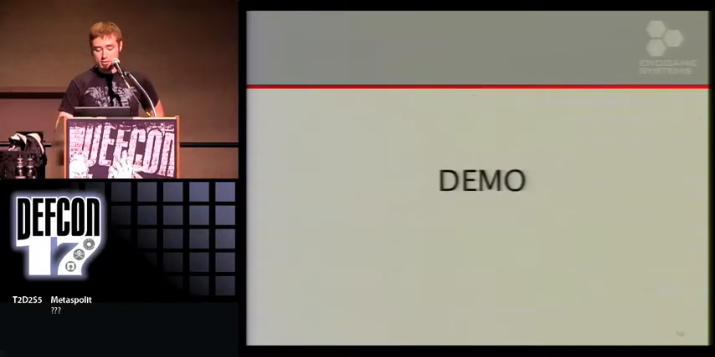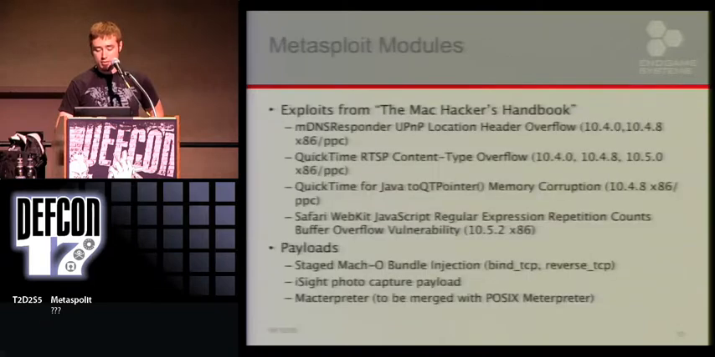And let's actually do this. I'm going to go back to the demo after this slide, just so I can kind of play around in there to fill some time. Some of the stuff that's already in Metasploit right now, we're going to add more of, is a number of exploits from the Mac Hacker's Handbook.